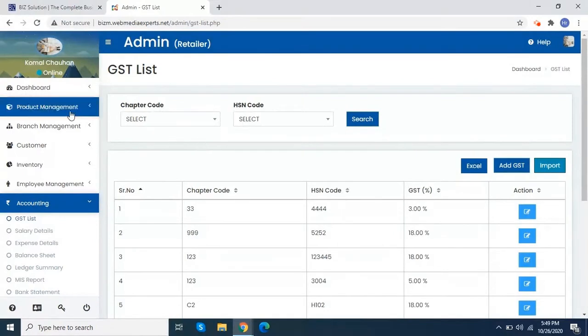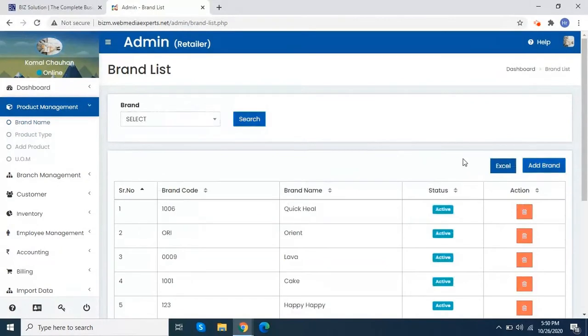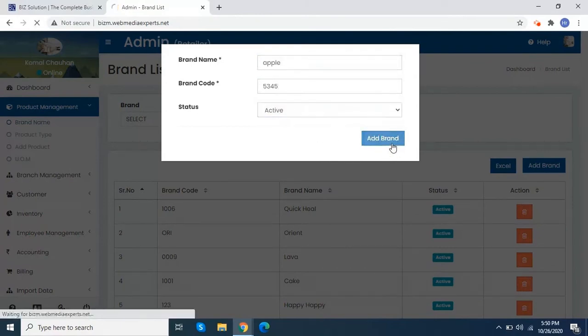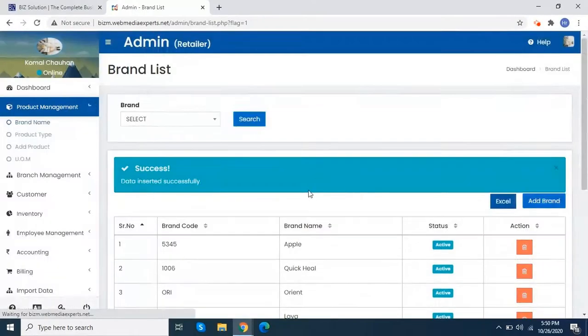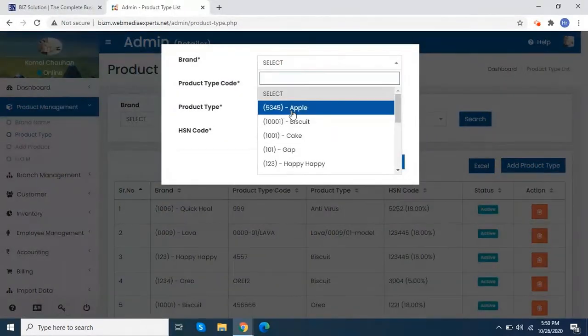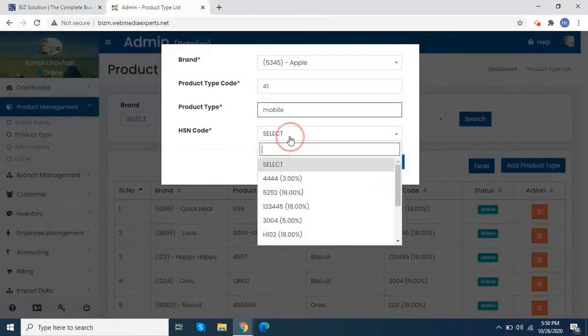In product management module, the product's brands along with its code can be added. For example, in mobile phones, Apple can be added in brand name. In product type, brand's product type code, its type, and HSN code along with GST percentage can be added.